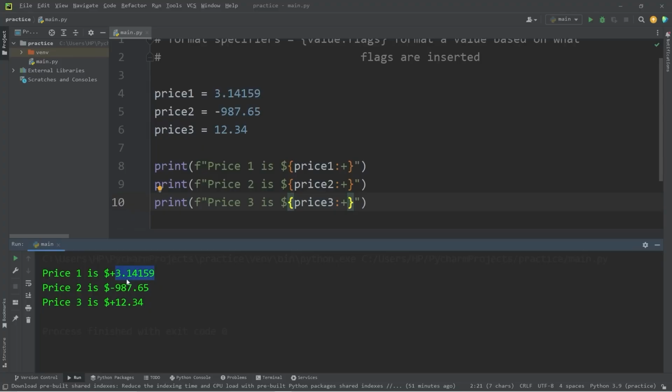Any positive number is preceded with the plus sign, any negative number is preceded with the negative sign. Or you could use a space for any positive numbers, so colon, space. These numbers are lined up evenly, even though we have a negative number in here. There is a thousandths separator, which is a comma.